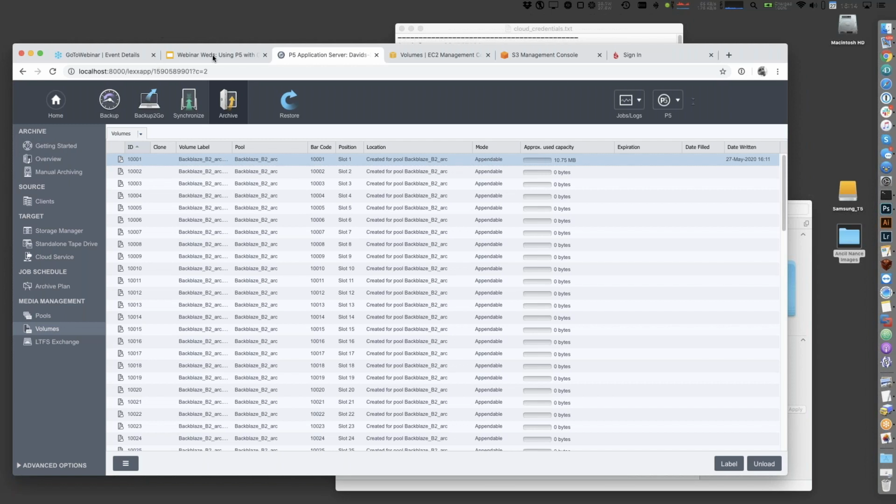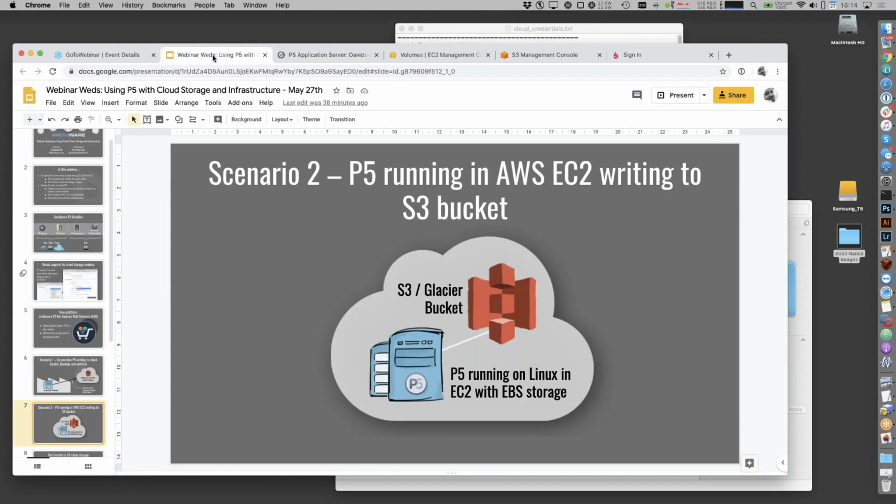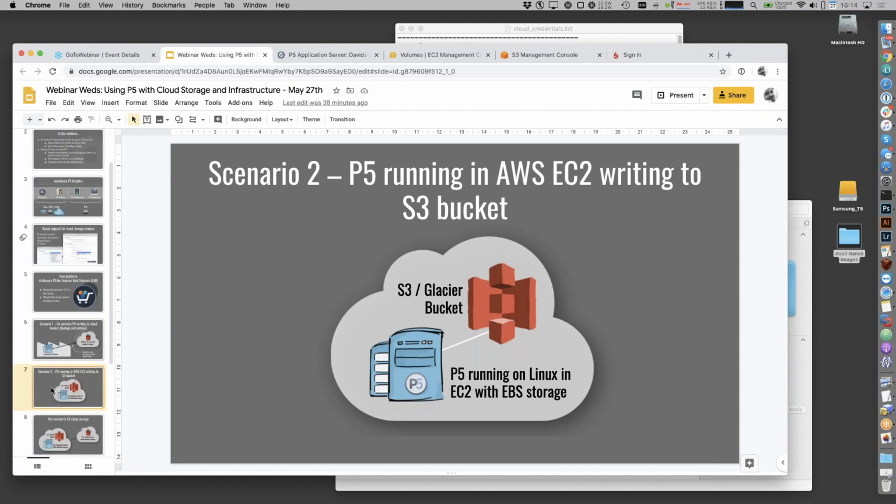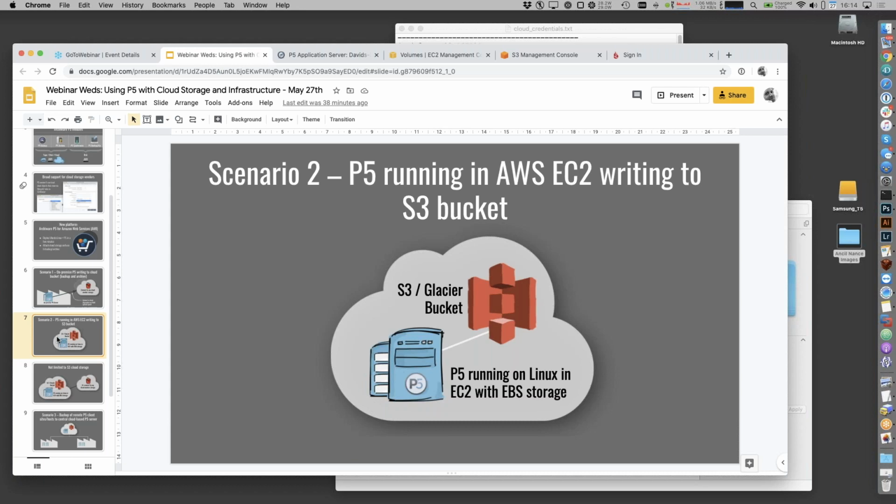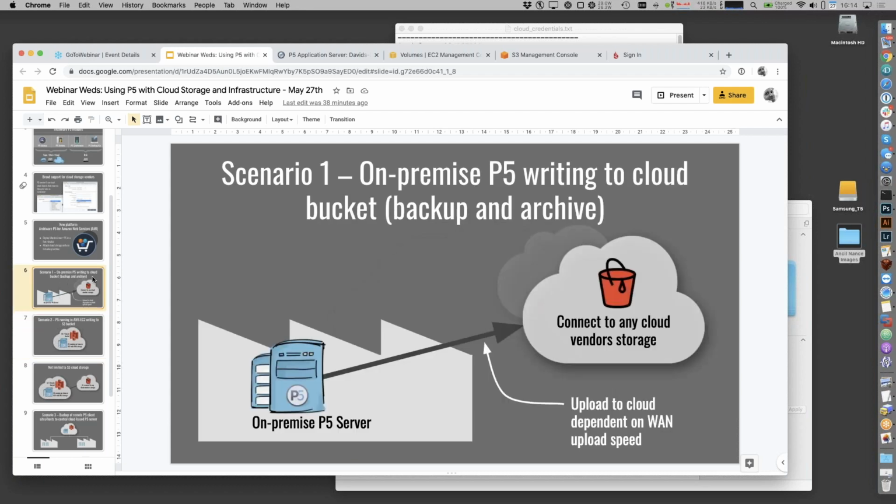Okay, so that's this scenario. Is it that scenario or is it the first one? Let me just check which slide I'm on. Yeah, so scenario 1, that's the on-premise P5 server.